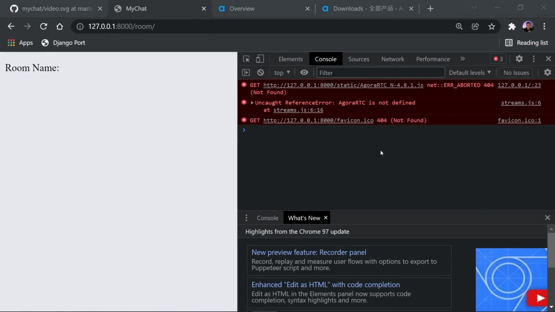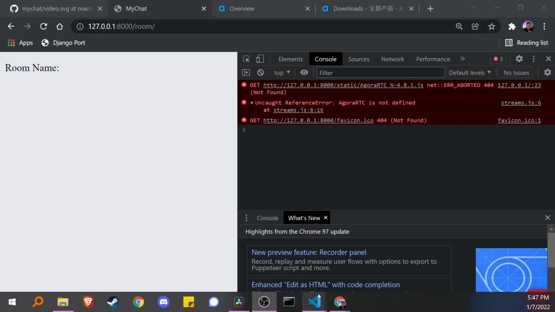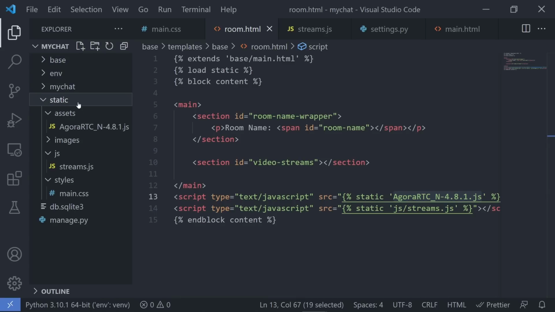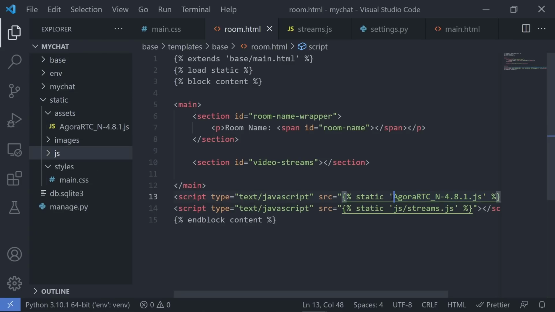Okay, so I actually found two issues with my code. The first one is the fact that the file path to the Agora SDK is actually not correct here. So if I go back to room.html, I can see that I'm pointing to static and then I point to that SDK. But if I go back to static here, I can see that this is inside of a folder called assets. So all I have to do is go ahead and fix that. We'll take care of it, and that issue should go away now.